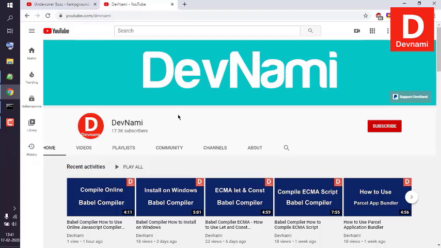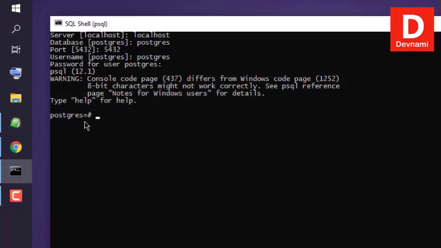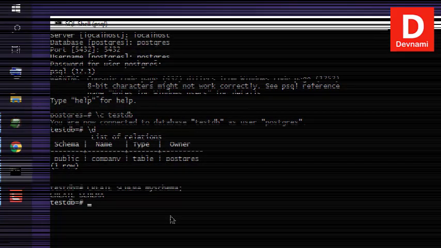So we will take a look at this SQL shell. I have connected to the Postgres database. So let me connect to, let's say, TestDB. Now here I already have one table, named company. Now here, in order to create a schema, I will use the query create schema, and then let's name this my_schema. Then a semicolon, and if I hit enter, it should create the schema.